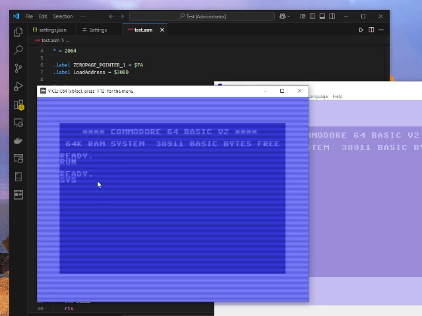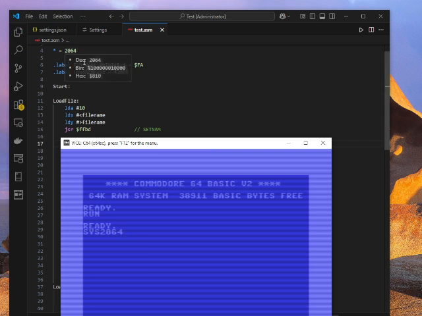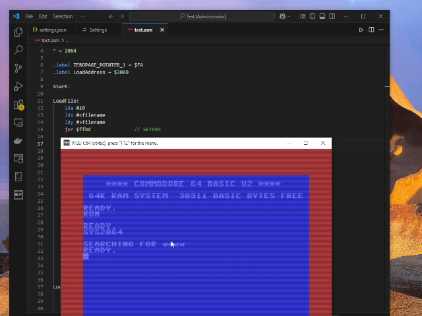If I go here and I run the program, which is at 2064, let me get this out of the way here, and you'll see that that's where my program counter starts at, and I run, you'll see it's searching for, and it doesn't even show the file name, and it goes red immediately. So I can tell it's failing once again.